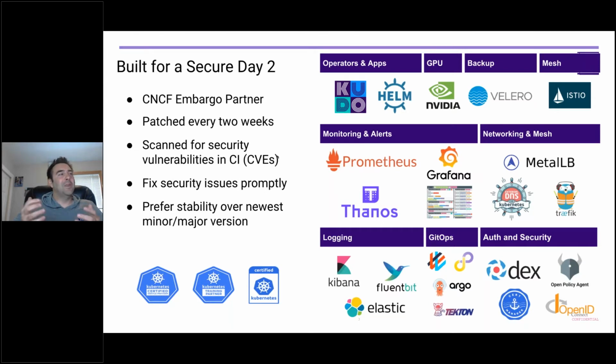So if you're thinking Kubernetes, why enterprise Kubernetes? Security is a huge part of that. Every single one of our builds is continuously scanned. We're committed to fixing security issues promptly, and we also prefer stability over the newest major release. So our version is we're deploying 1.8, which has Kubernetes 1.20. So we're about a month or two behind bleeding edge. That gives us time to bring it in-house, do scale testing.